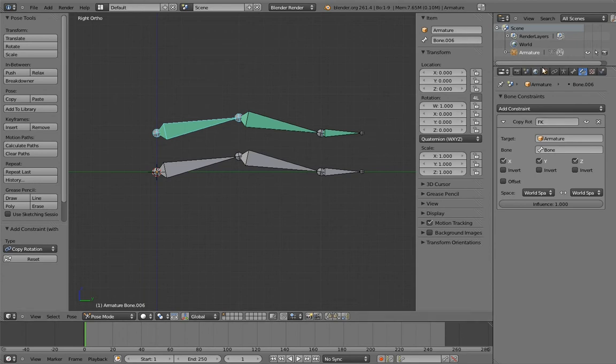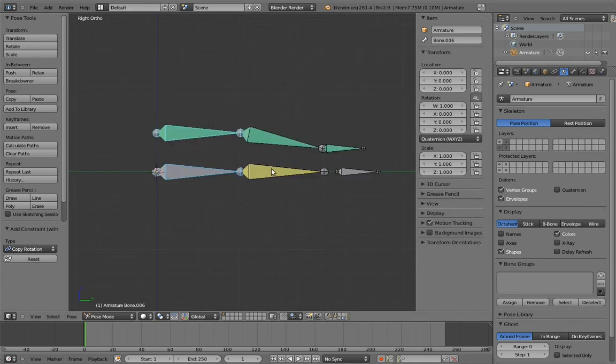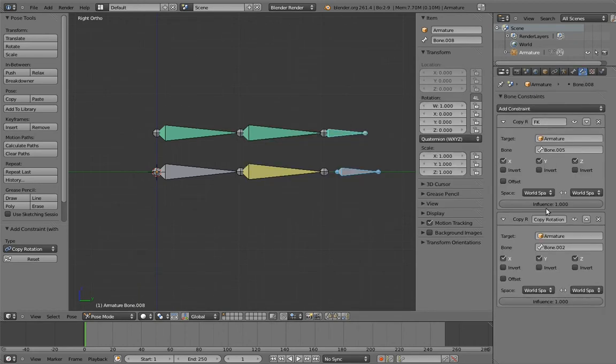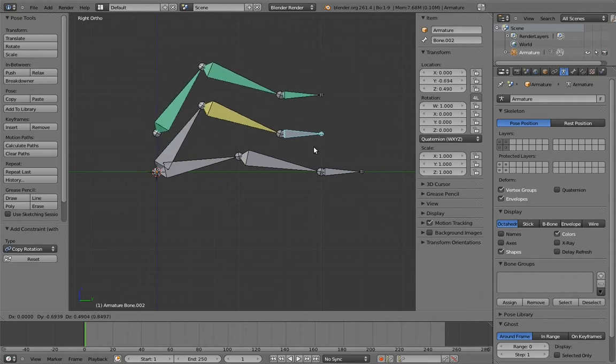Now hide the FK layer, and unhide the IK layers. And constrain the intermediate chain to the IK bones. And name those constraints IK. Now unhide all of the layers, and let's play with this. Right now it's following the IK chain.